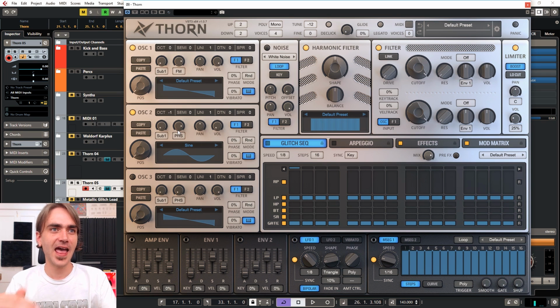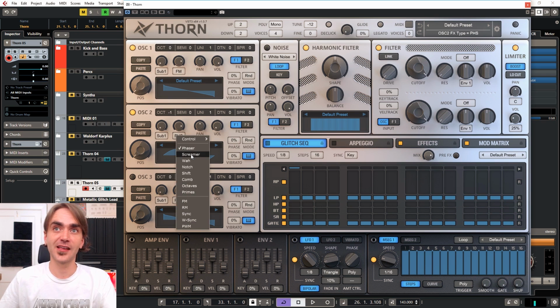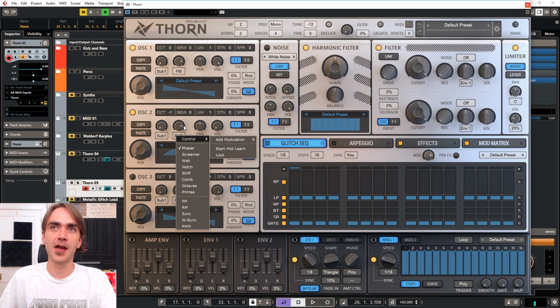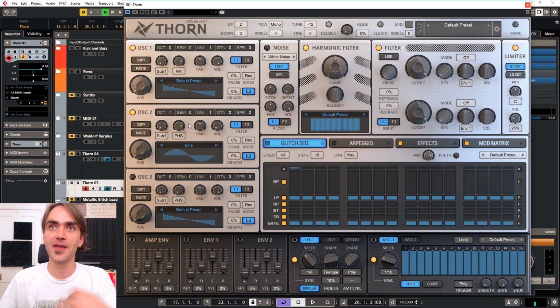So it almost adds that extra layer of harmonics. If you want to get more drastic, you can switch to Screamer. That's going to be really screechy, robotic stuff. I don't want to go all that crazy. I think phaser does sound a little bit better for what we're going for now. We're not going for a crazy thing.